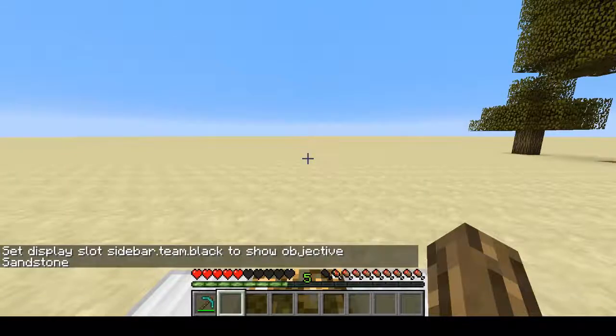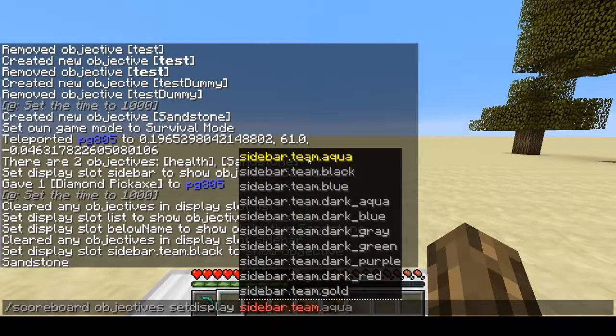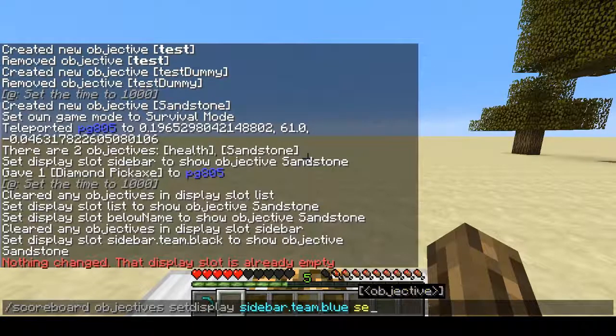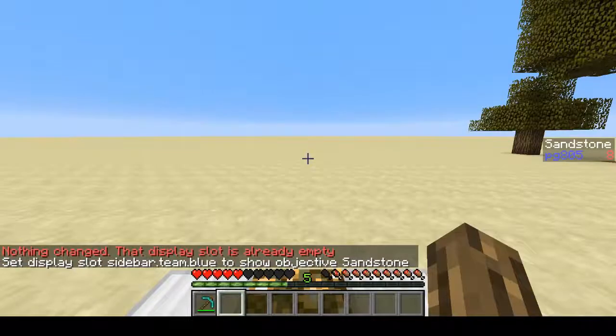But if I type that in and I do sandstone mined, well, it doesn't show up for me. But if I type in blue, oops, I have to type in one to actually do it, you see it shows it to me because I am on the blue team.